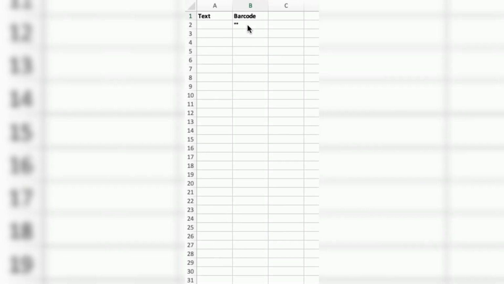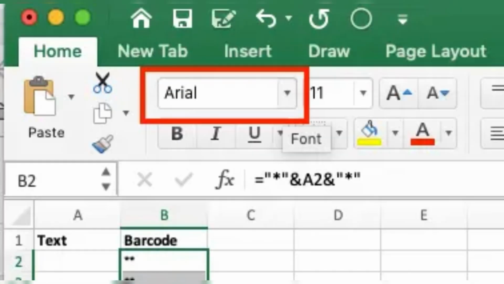After entering the formula in the first row, drag the fill handle, which is the small square at the bottom right corner of the cell, down to copy the formula for the rest of the rows.